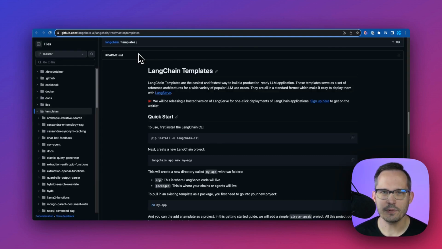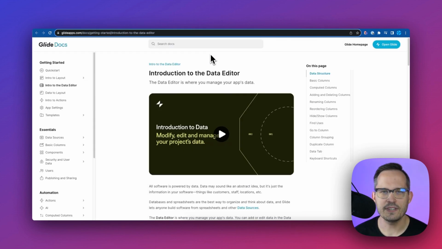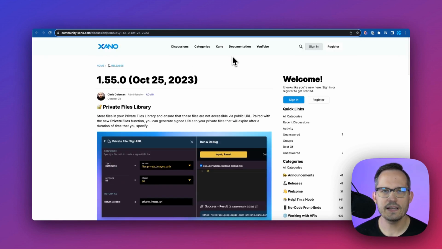LangChain's introducing templates, making it easier than ever to deploy your own LLM applications. Monday has custom welcome screens and now makes it easier to transfer integrations to other users. Glide has improvements to their data editor, including the ability to hide columns. Relay has added 62 new integrations across 24 different applications. Xano's latest release makes it easier to be able to manage private files.